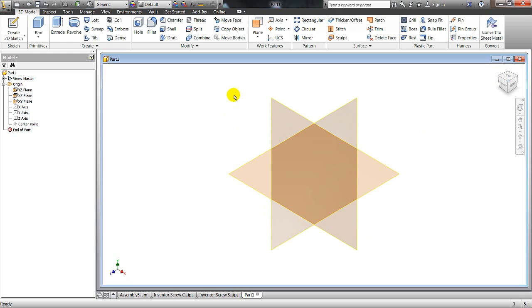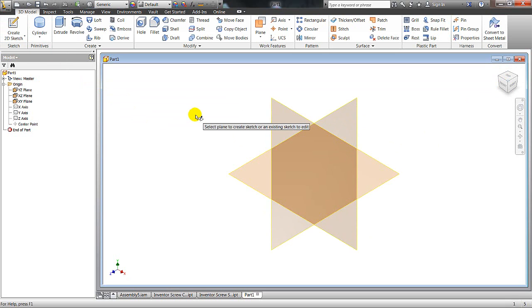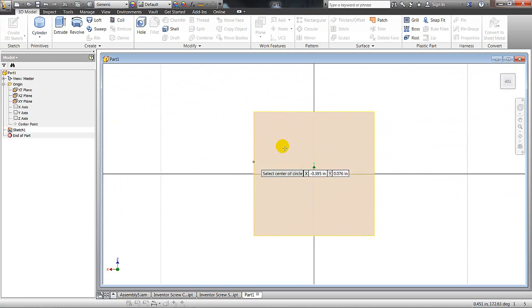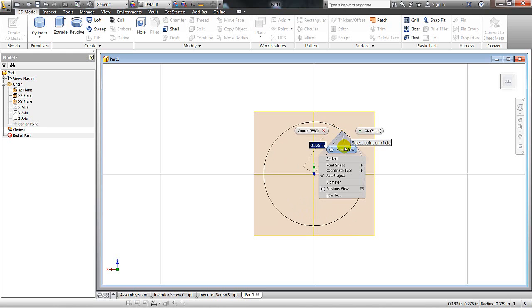All right, because the bolt starts with a cylinder, I'm going to use my primitives tool here to create a cylinder, and I'm going to put it on what's known as the top plane, the XZ plane. It all flips around, but I want to constrain it to the center, to my origin.